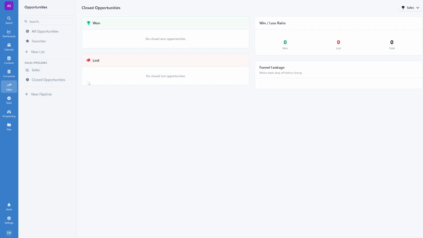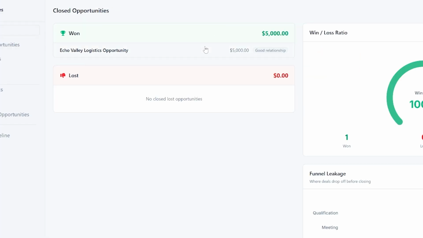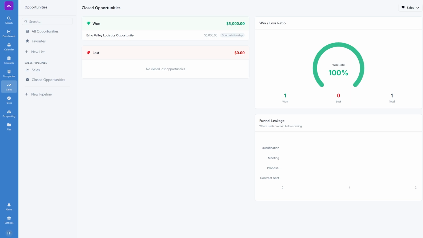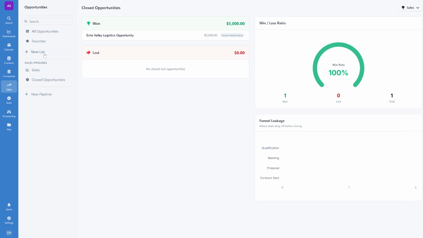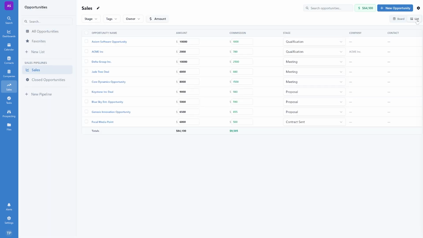You can go to closed opportunities. You can see all the deals that you've won and lost. This will also give you the funnel leakage report to see where deals are falling out of the pipeline. You can also view your deals as a list. All of these columns here can be customized and edited right from one screen.